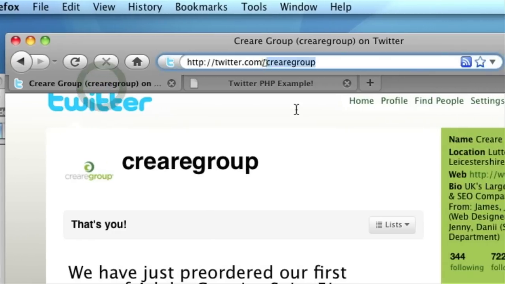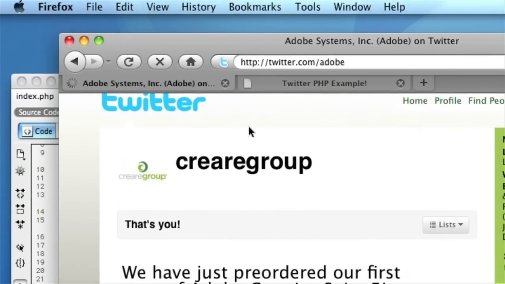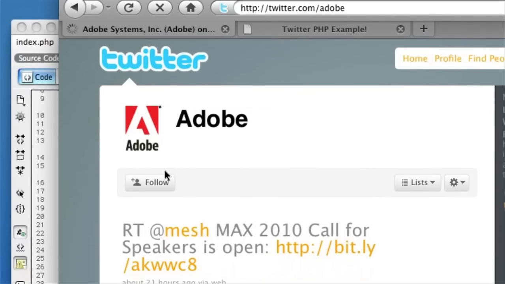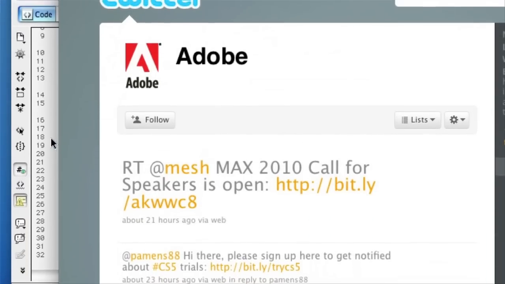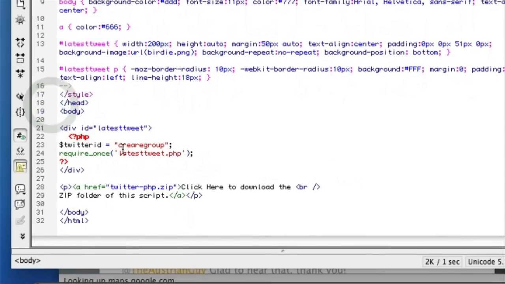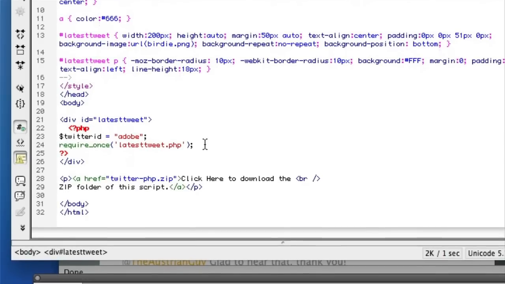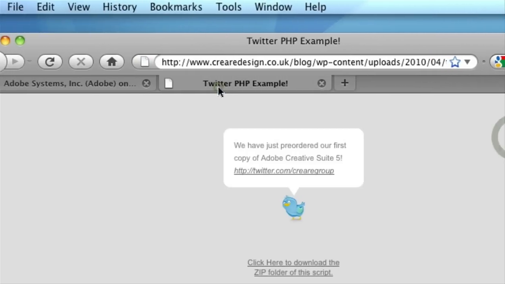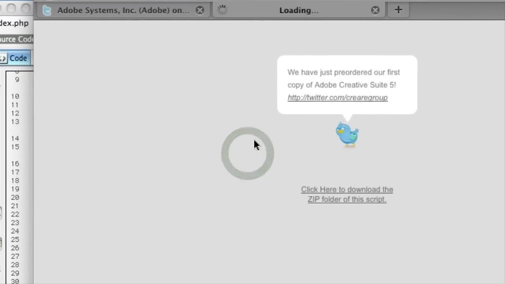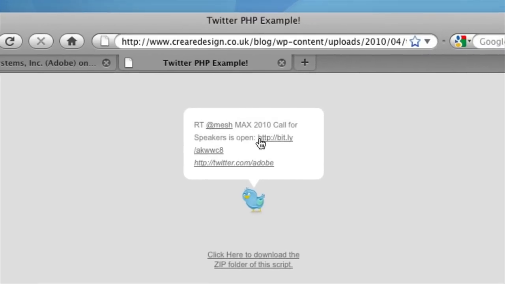Just to show you how easy this is to use, if we look at somebody else's Twitter, like Adobe for example, so twitter.com/Adobe, and we look at their latest tweet, which talks about Max 2010, call for speakers is open. So if we change the Twitter ID here from Creare Group to Adobe, and then we upload this to the server, we should see the latest tweet from Creare Group change to the latest tweet from Adobe with working links.